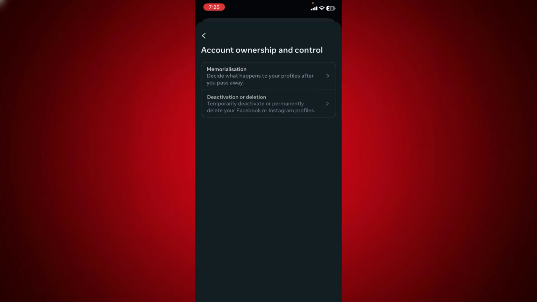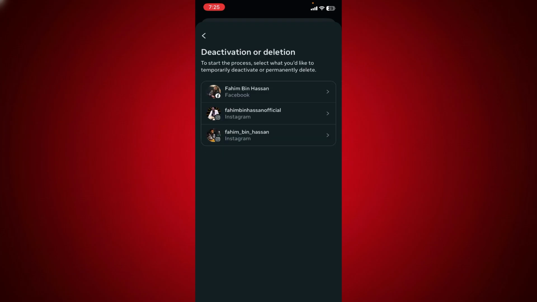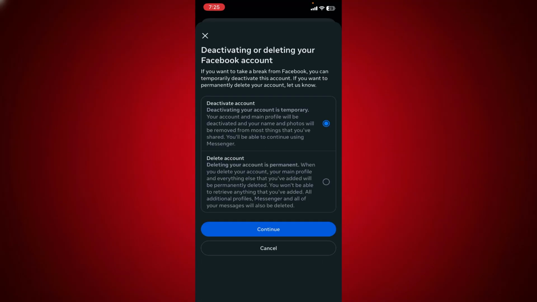Select the deactivation or deletion, and here select the profile that you want to deactivate. You have another linked profile like Facebook, Instagram, just select this one. All the processes are the same. I'm going to select deactivate account, or you can also delete your account.